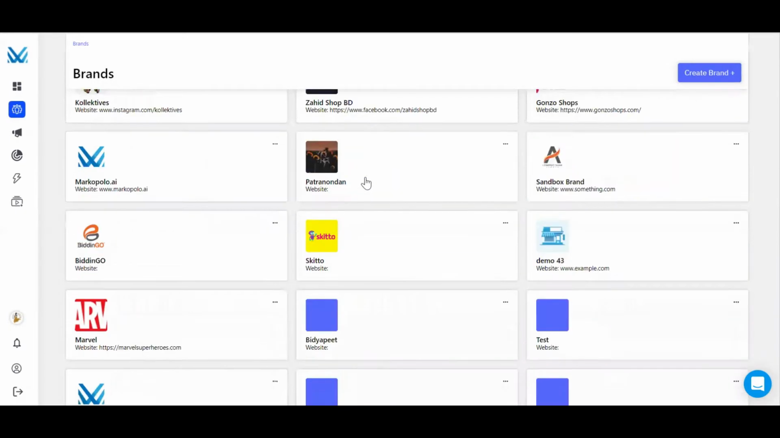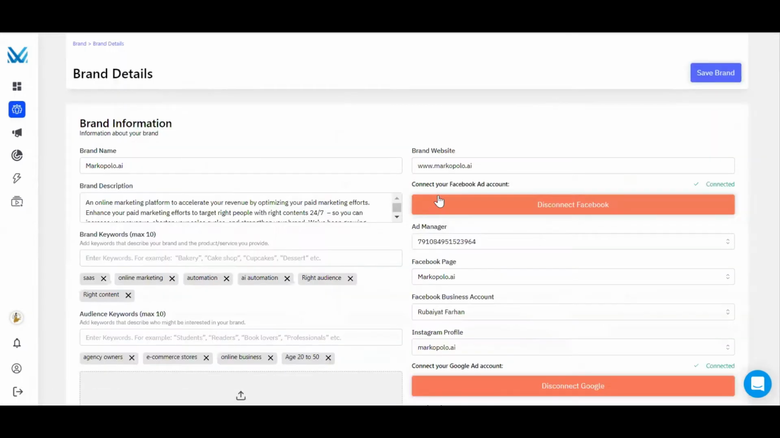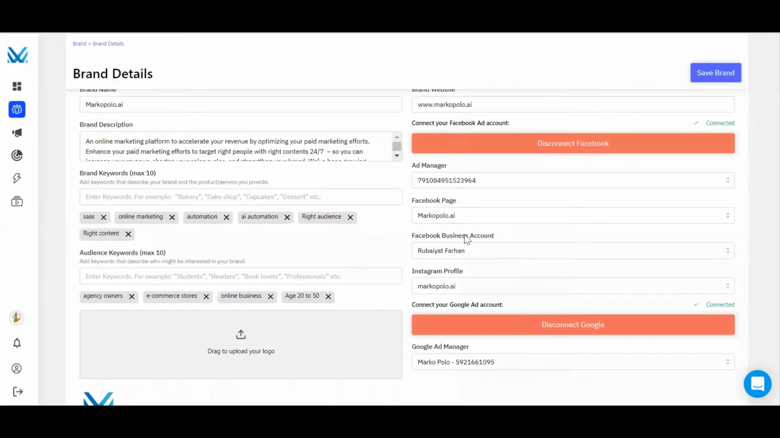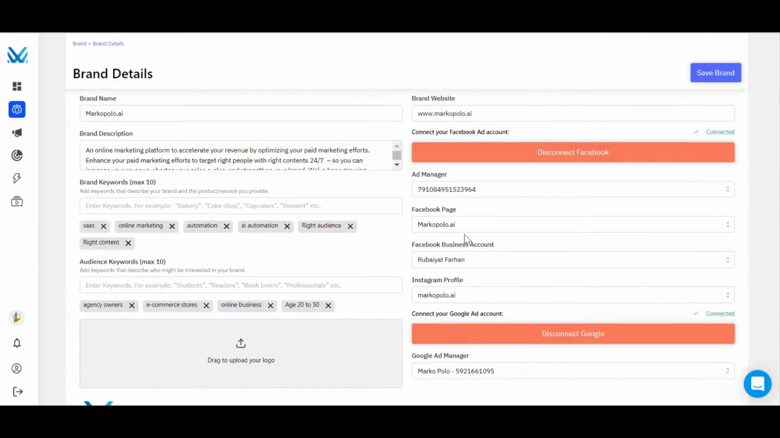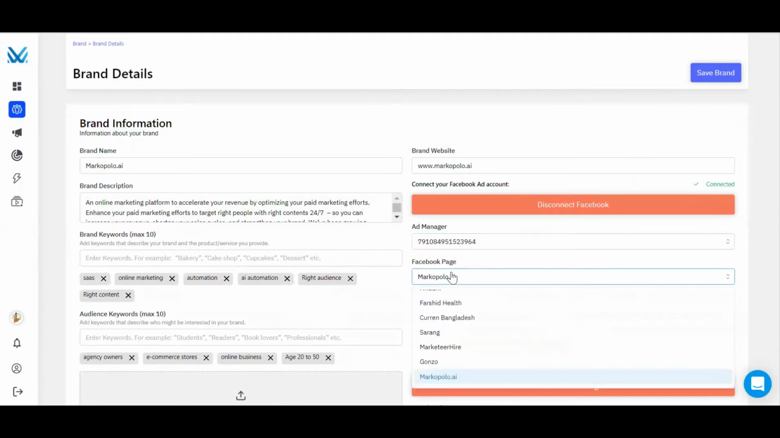Manage hundreds of brands at the same time with Markopolo. Ideal for agencies or marketers who serve multiple clients at a time. At each brand, connect all the platforms where you want to run ads or post content.